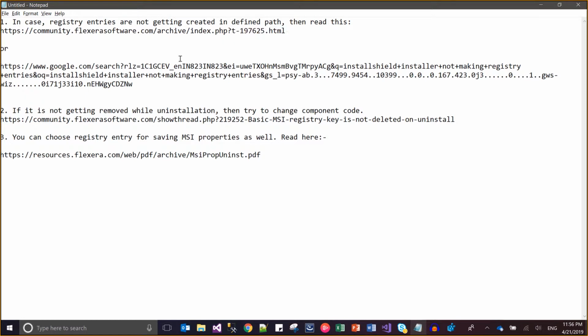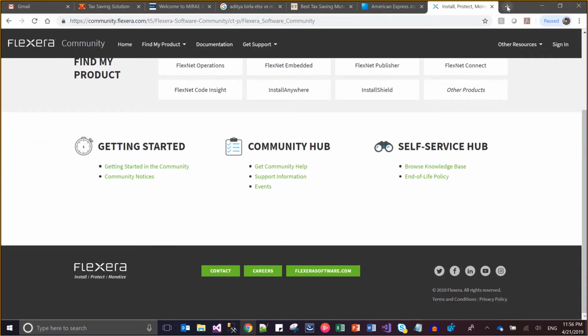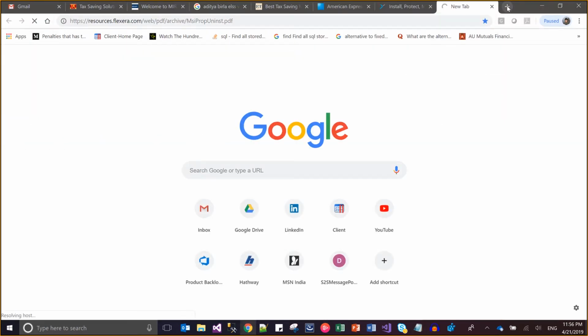Also this one, this is also a community page. If the key is not getting removed during uninstallation, then you need to change the component code. We have done that and it is working fine. After that, you can also choose a registry entry for saving MSI properties. Read here. This PDF covers the uses of registry entries, which is why I am recommending it. Let it open.